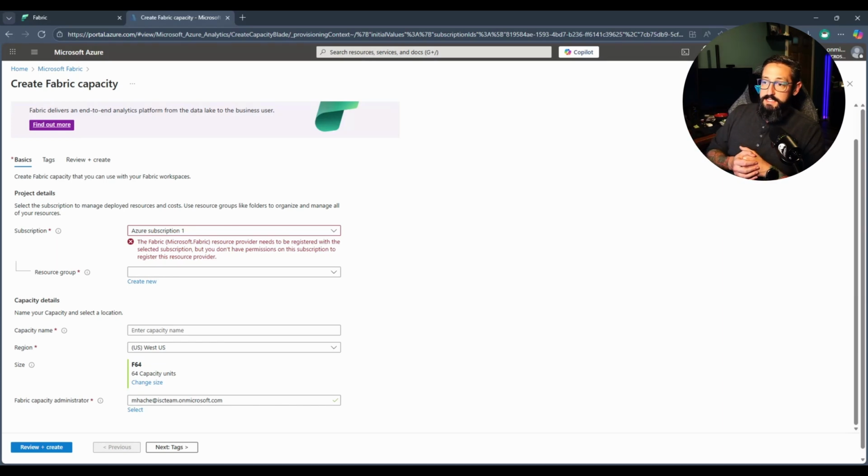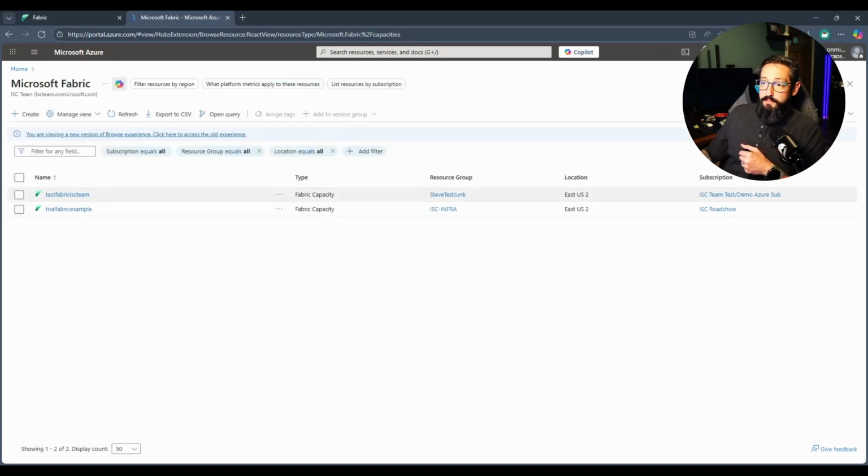But let's say in this case, I have two fabric capacities, right? I've got my test fabric ISC team, which is my source fabric capacity. We'll consider that the trial. And then the destination is the trial fabric example. So this is where I'm going to move my subscription to.